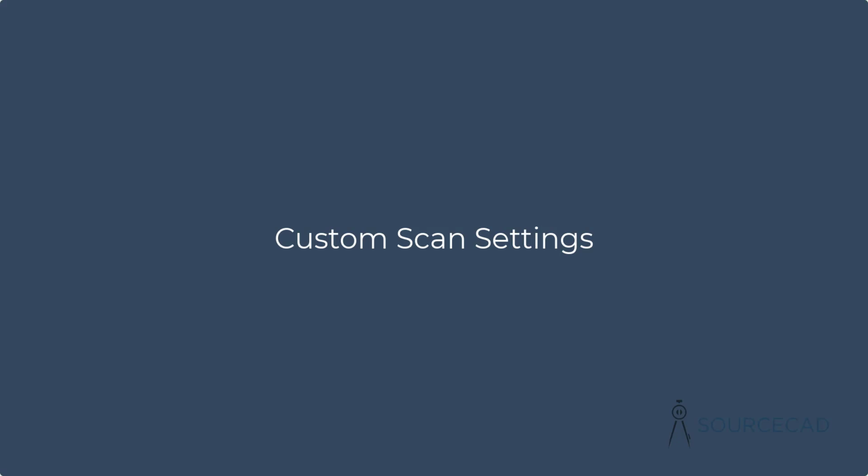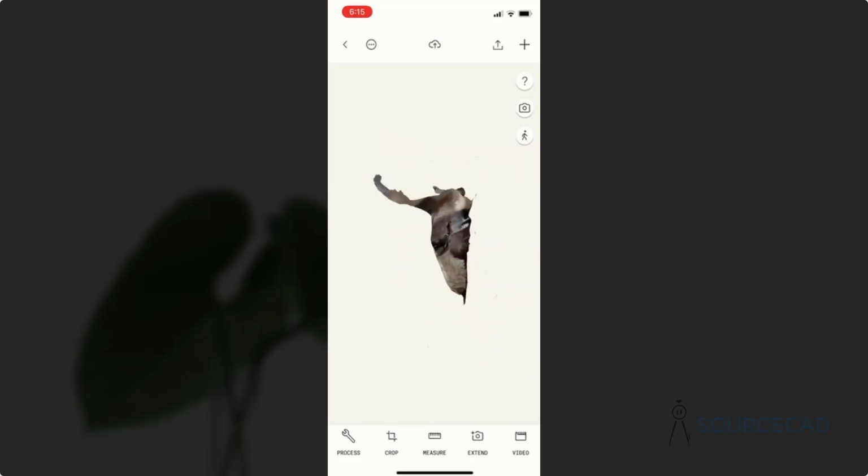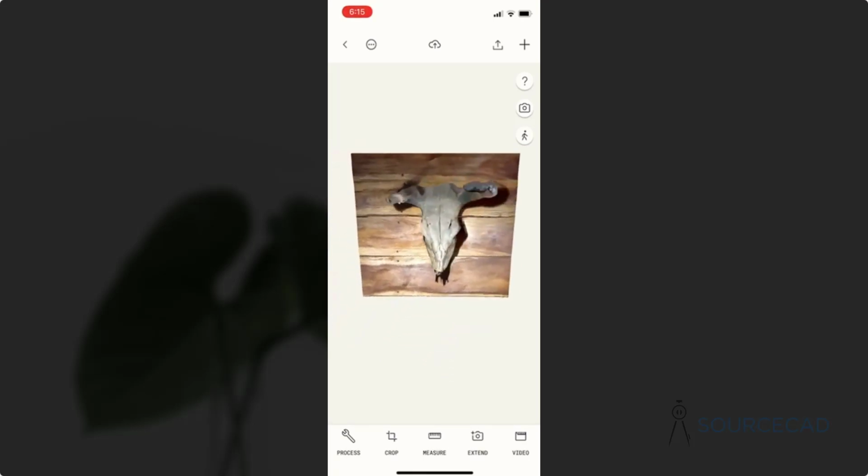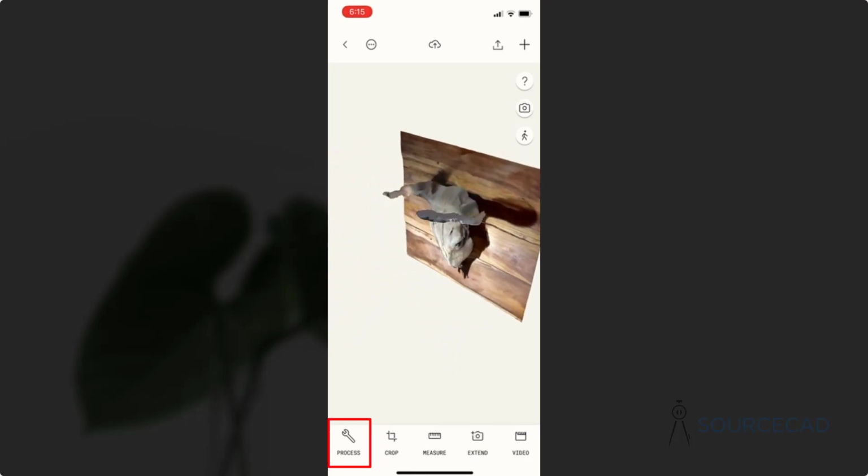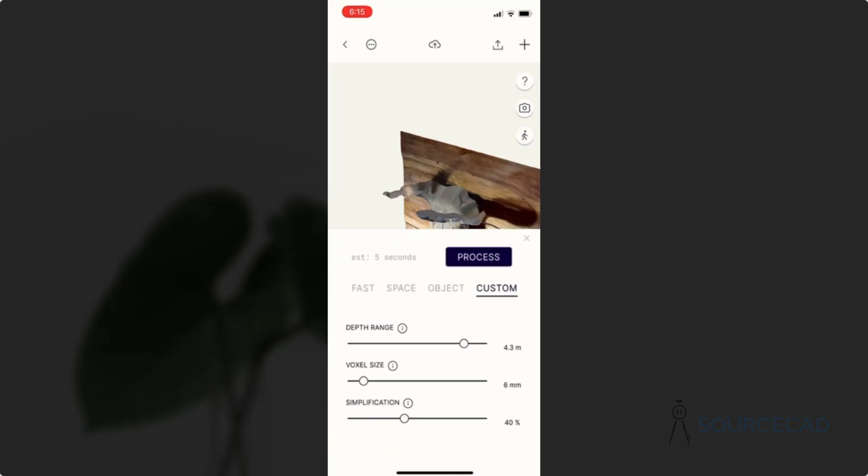So now let's talk about processing this scan with custom settings. I'll select this scan here, and now I'll process it with our own settings. So select process, and this time it will show you the same options, but select custom. Now inside custom, we have several properties, for example, depth range, voxel size, and simplification.